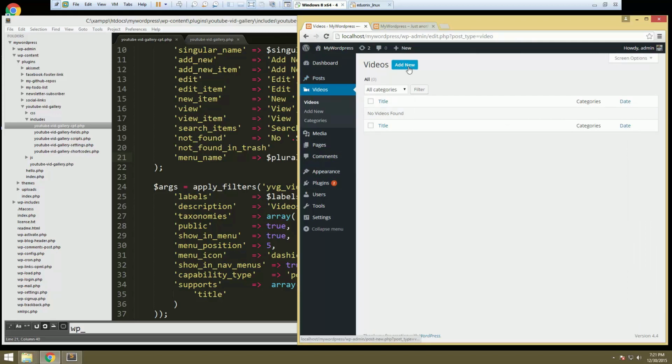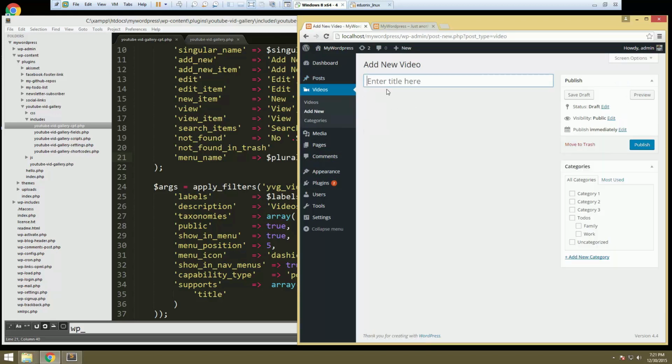All right, good. So if we click add new, we're just going to get the title here. We have to create the fields file to add the custom fields, which will be the ID and the details. Alright, so we'll get to that in the next video.